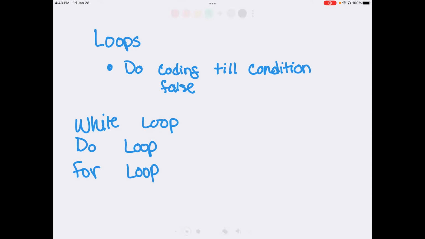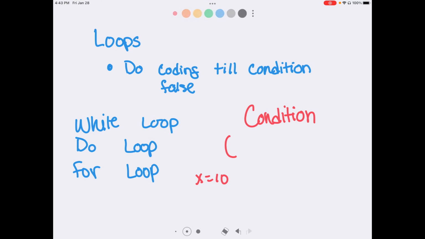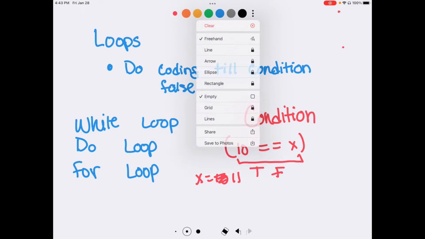Now, a loop has a condition. I went over conditions in my video in this series about if statements, but essentially, all a condition is, let's say you have x equals 10. This is a condition right here. This is a true or false statement, so right now this is true. If this was 11, this would be false. So let's go over while loops.